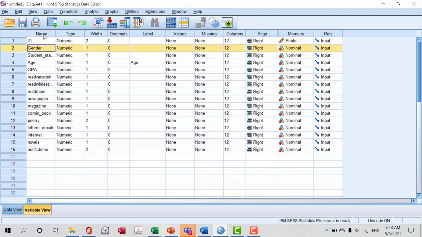Gender, you have some concepts. Those concepts are applied to gender. For example, name, type of your gender, width of gender, decimal for gender, label for gender, values for gender, missing for gender, column, align, measure, role for gender.